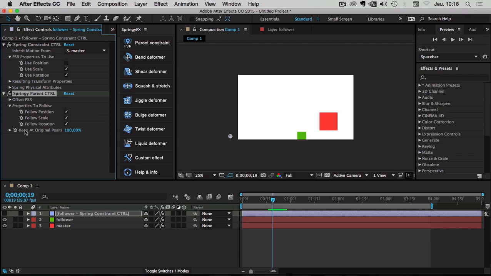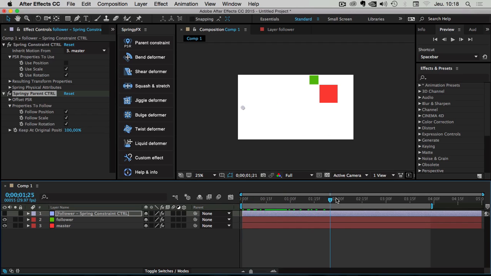If you leave the keep at original position at 100%, you can now make your layer at the position you want exactly, and you have a simple constraint like this, which is pretty cool in some cases. So it will follow your master layer, but you have just deleted the springiness effect on it. So you can delete this springiness effect on the position if you disable this option, or on the scale as well, or in the rotation as well. So keep that in mind. It can be useful in many cases.